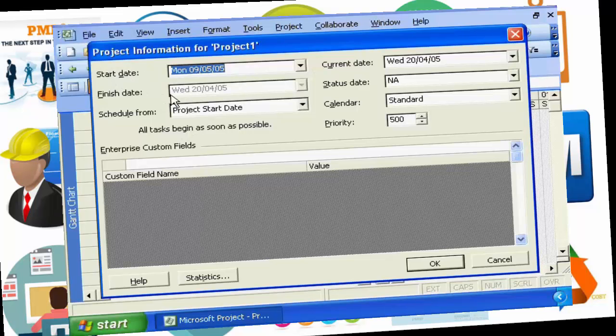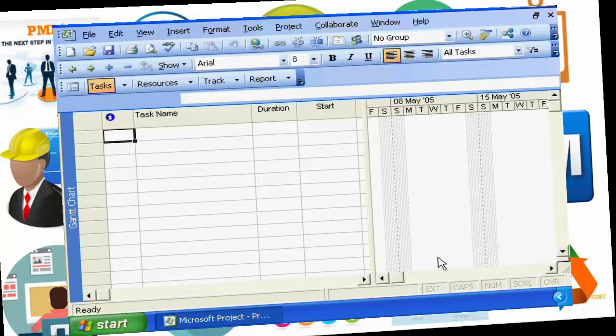You could set the finish date if that is mandatory, but in most instances you will let Microsoft Project calculate the finish date for you based on the actual effort that is going to be consumed on the project. Where needed, you can go in and maintain the current date. But the primary thing we need to focus on is setting the start date. Click OK, and now we're ready to start defining our project in Microsoft Project.